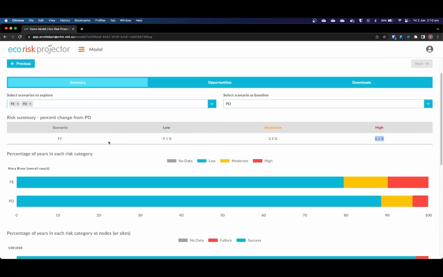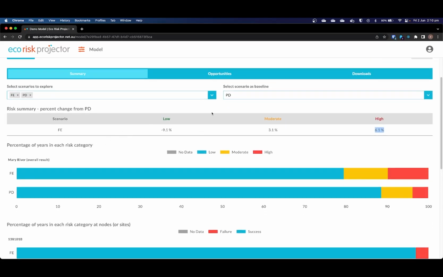We could then see a table chart version of this table. So for each scenario, the actual percent: we can see pre-development is 88.5% low risk, 7.6% moderate and 3.8% high. And then obviously full entitlement is different, and those differences are captured by this. So you can see 9.9% minus 6.1 is 3.8. So this is just representing the change.